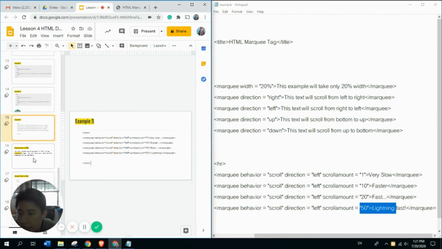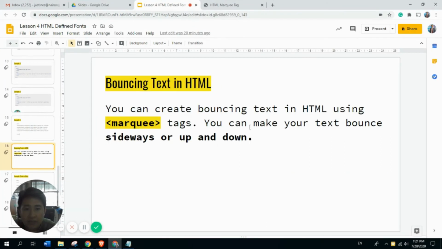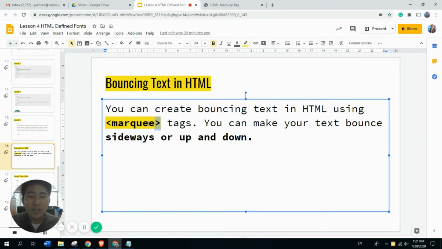So the next thing that I want you to do is this one. Let's discuss this first. If we can scroll text in HTML, we can also bounce text in HTML. You can create bouncing text in HTML using marquee tags again. And you can make your text bounce sideways or up and down, the same as with scrolling, but the difference is we're going to do bouncing text.